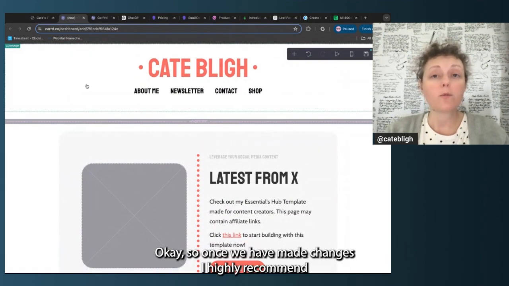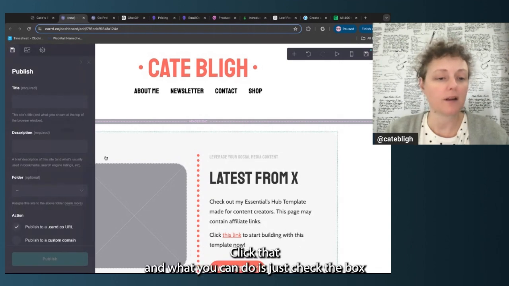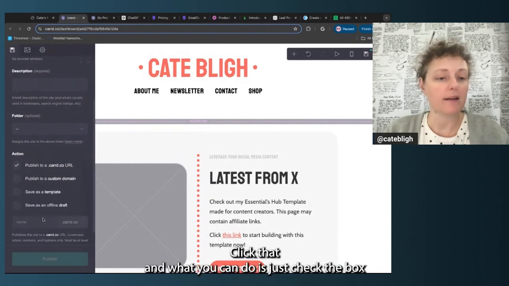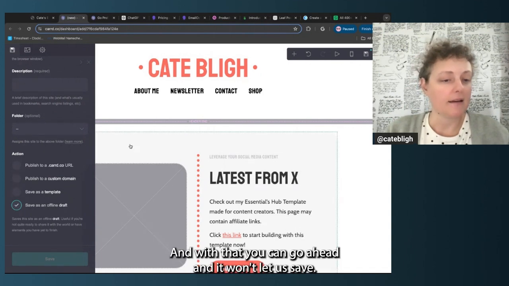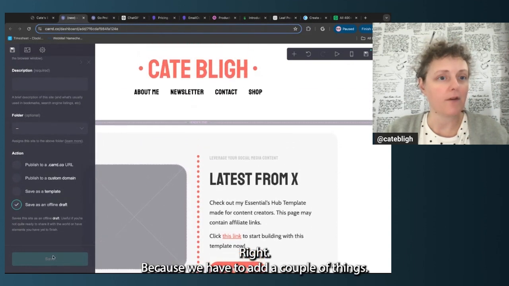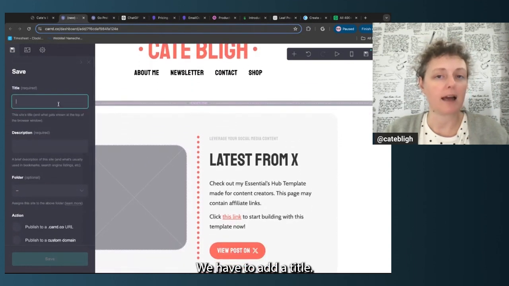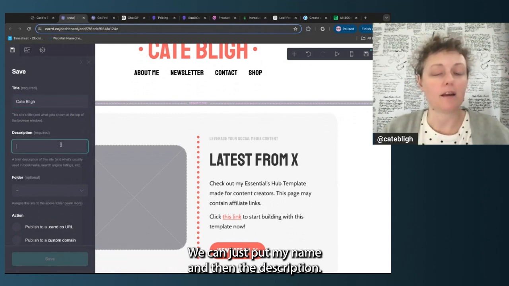Okay, so once we have made changes, I highly recommend using the save icon here, which is an old floppy disk. Click that, and what you can do is just check the box, save as an offline draft. And it won't let us save, right? Because we have to add a couple things. So we have to add a title, we can just put my name, and then the description.